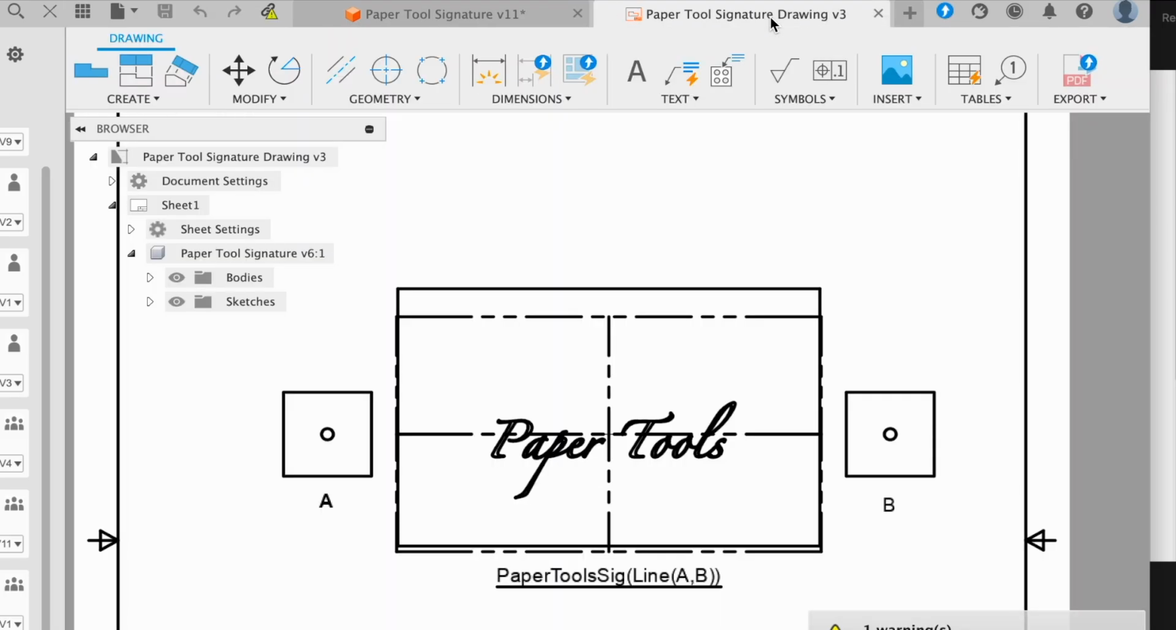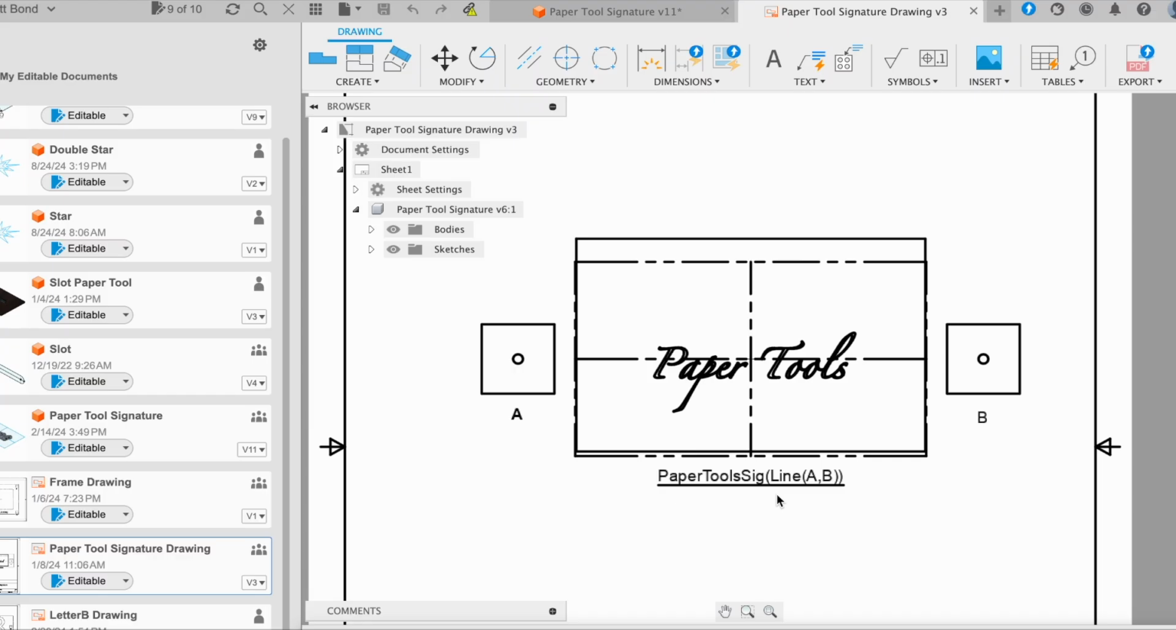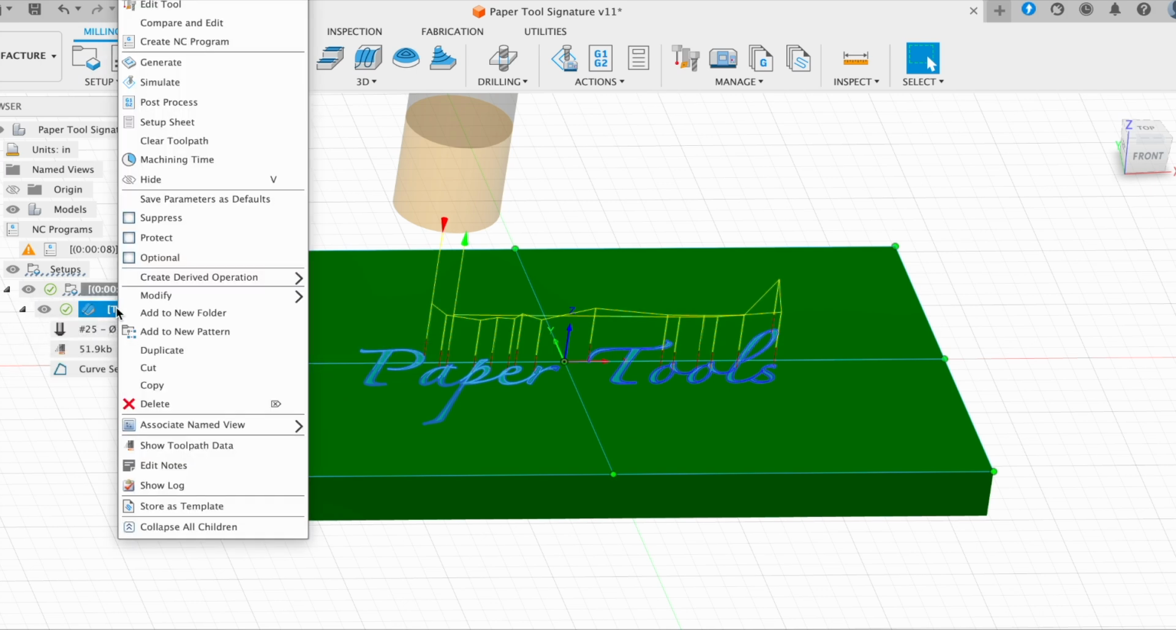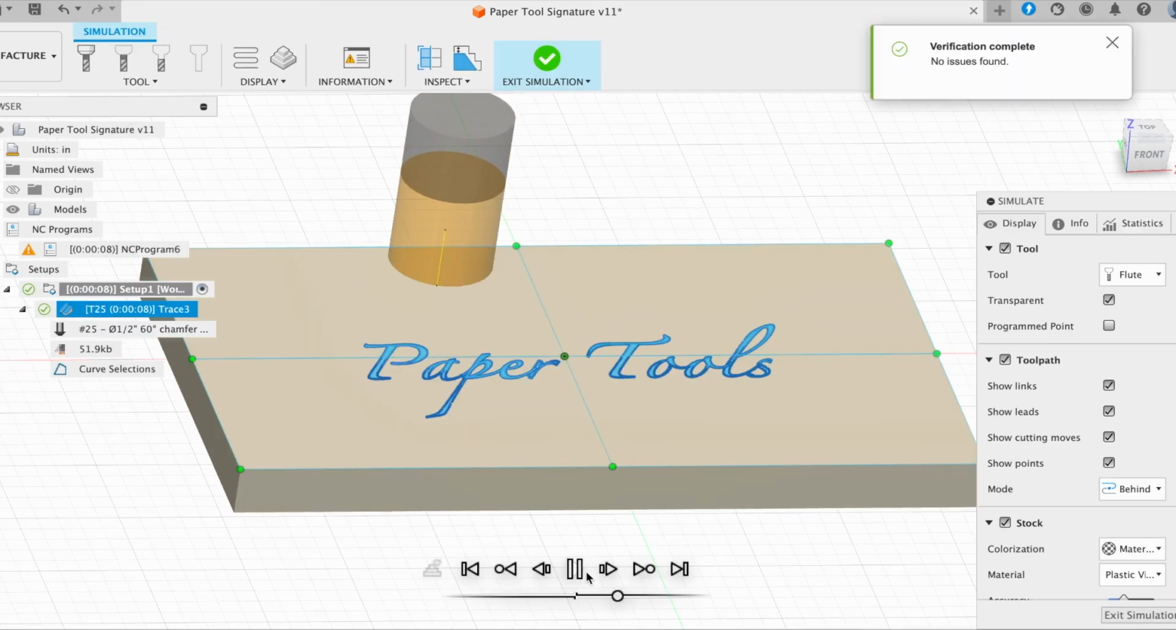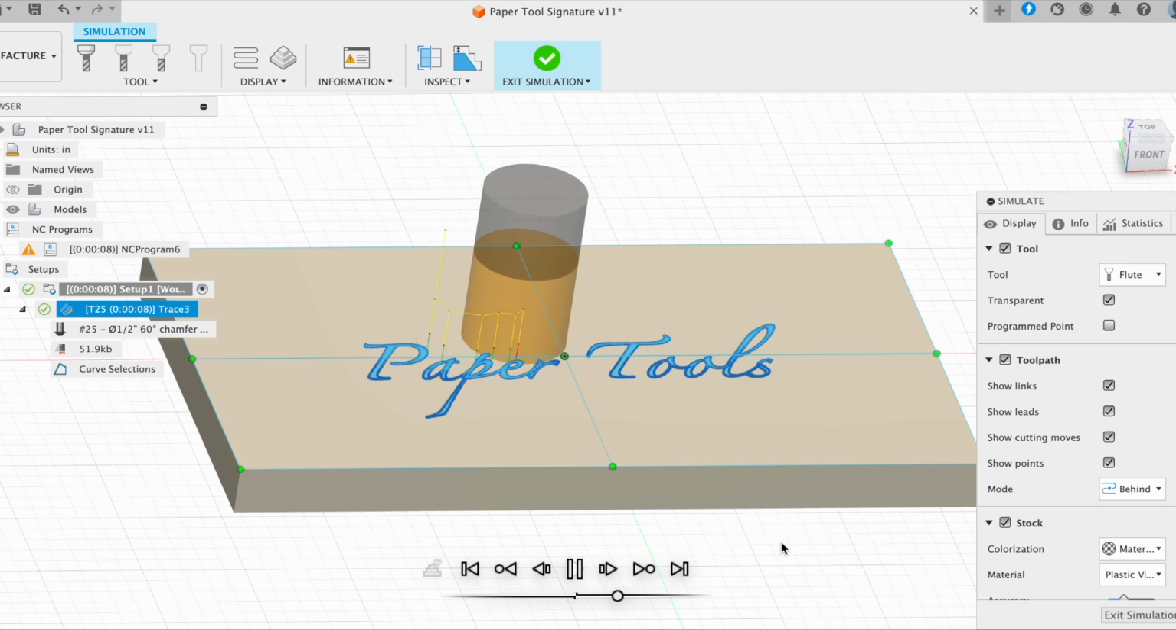Now I can bring those into a Fusion 360 drawing. So I'll have those squares and I can add labels like A and B. I can even add the little single step that's the Paper Tools sig line AB. By using an underline, that signals to Paper Tools to use that as the code for our step. Then I can do all the usual Fusion 360 stuff, like I can simulate the CAM. And as I'm happy with this, I can get ready and export my G-code.